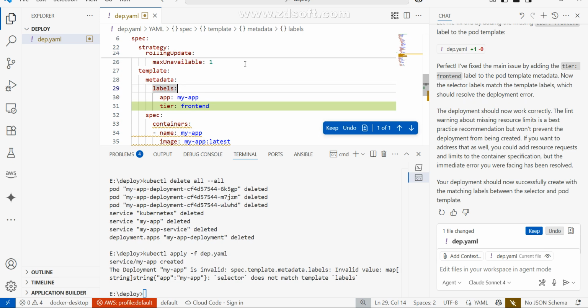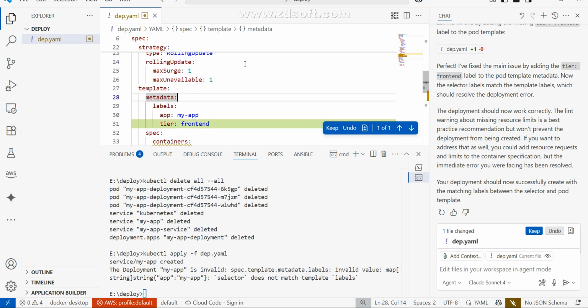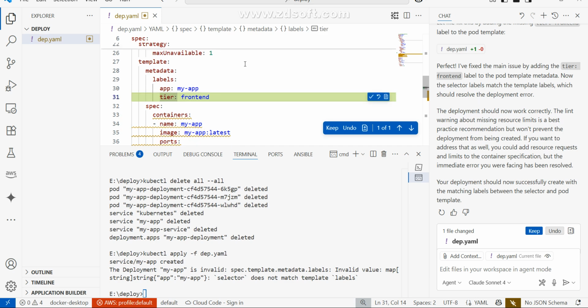Is it okay for you? In the pod also, wherever the template is there, that belongs to the pod section, right? Pod also needs a labels section. How does the service discover the pod? The service discovers the pod with the help of labels. Good.